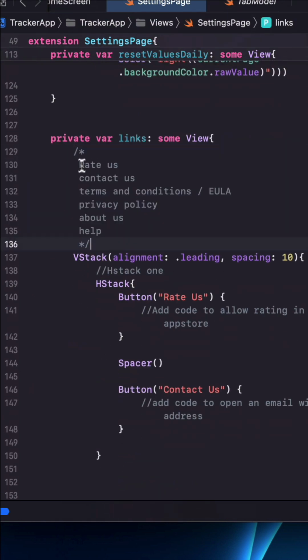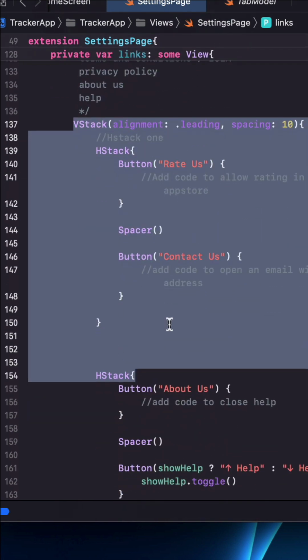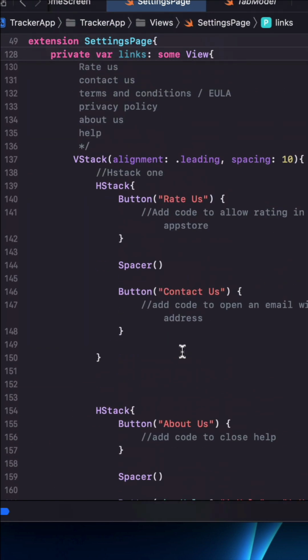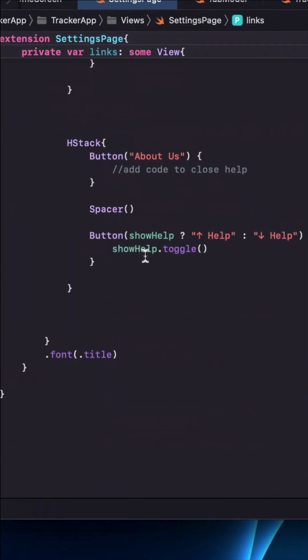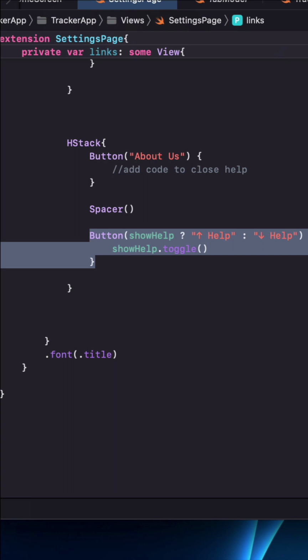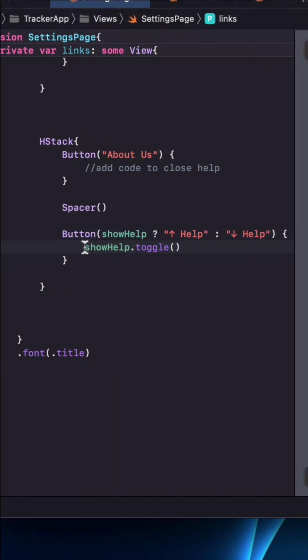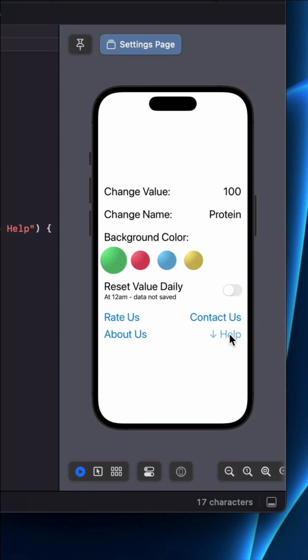So this is going to house things like rate us, contact us, about us, and at the end there you can see this button that says help. And what that has is a show help.toggle, and show help was the name of the @state variable that we declared. And right now all it's doing is just toggling it. But in the next reel, we're going to jump into how we can use this to show our help section only when this value is true.